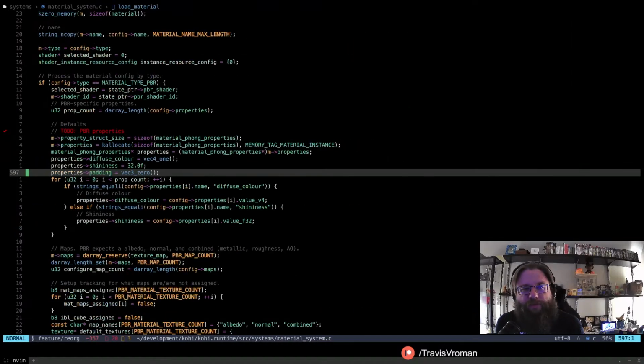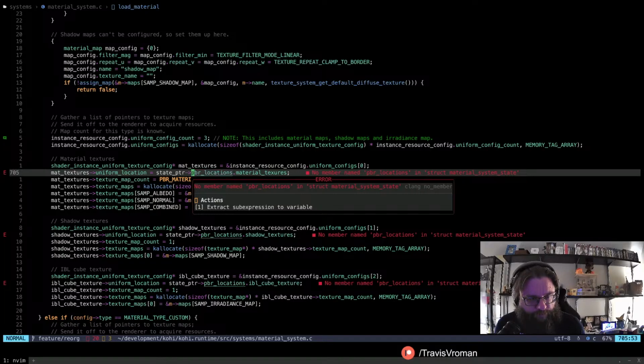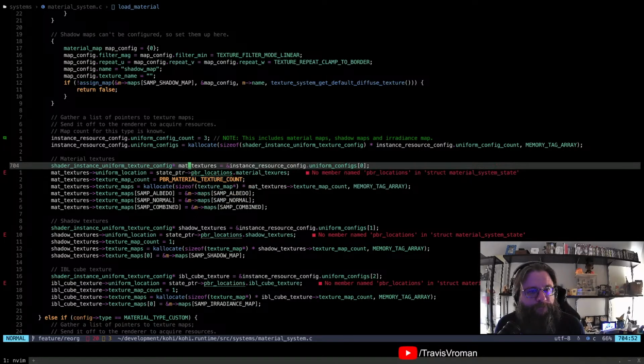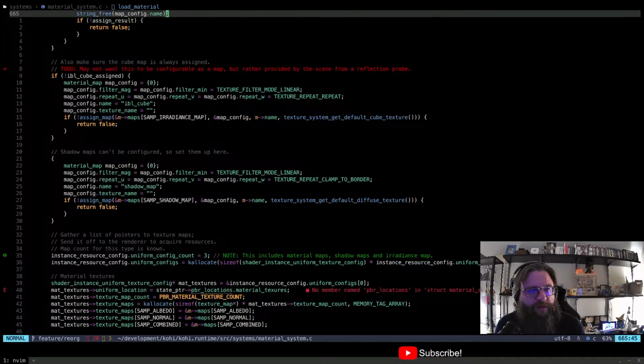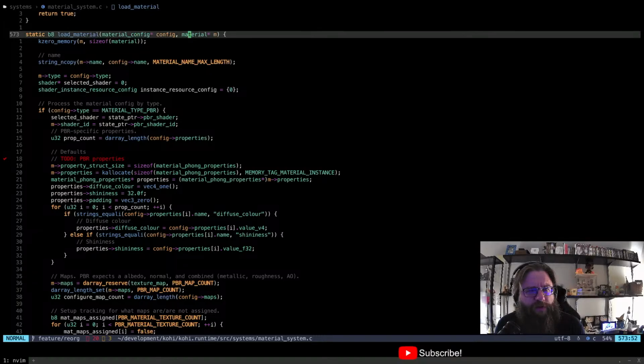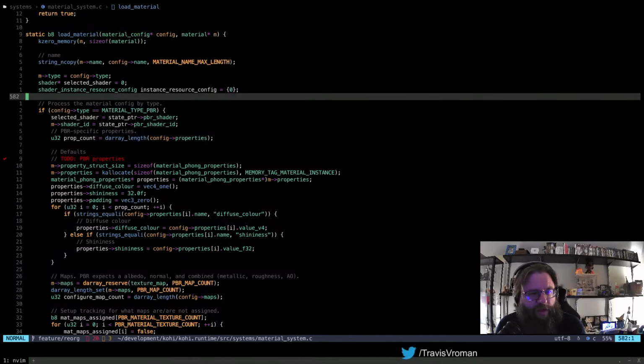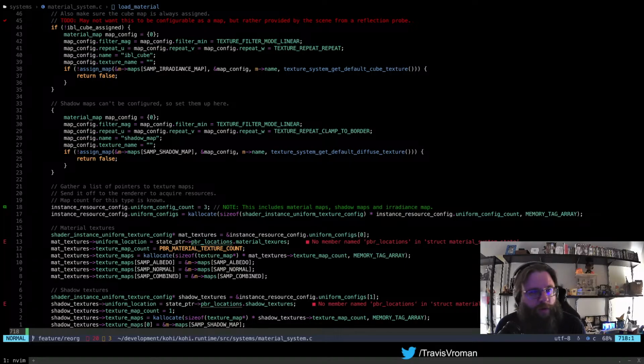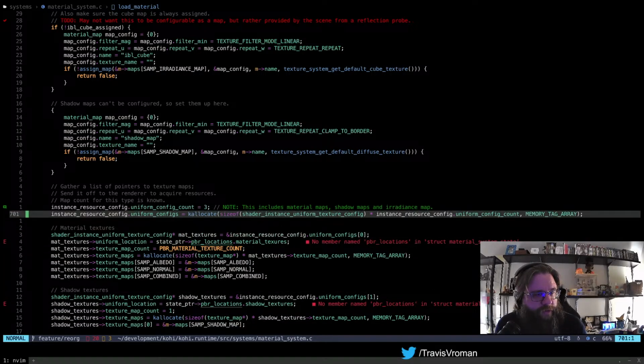Do we have anything left in our material system? We have errors in here. Okay. So when we are... let me think, what are we doing here? So this is when we're loading a material. Material textures: gather a list of pointers to texture maps, send it off to the renderer to acquire resources. Map count for this type is known.